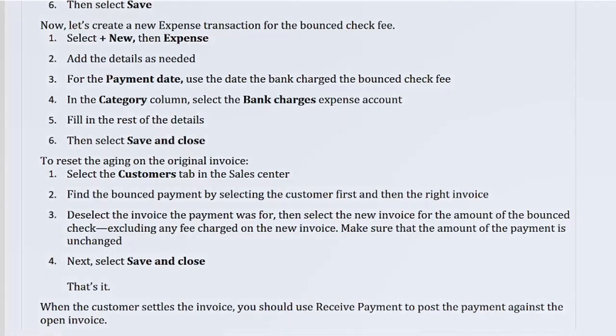Now let's create a new expense transaction for the bounce check fee. Select Plus New, then Expense. Add the details as needed. For the payment date, use the date the bank charged the bounce check fee. In the Category column, select the bank charges expense account. Fill in the rest of the details. Then select Save and Close.